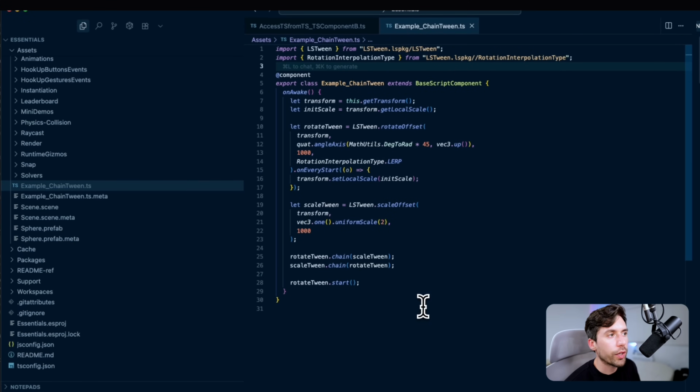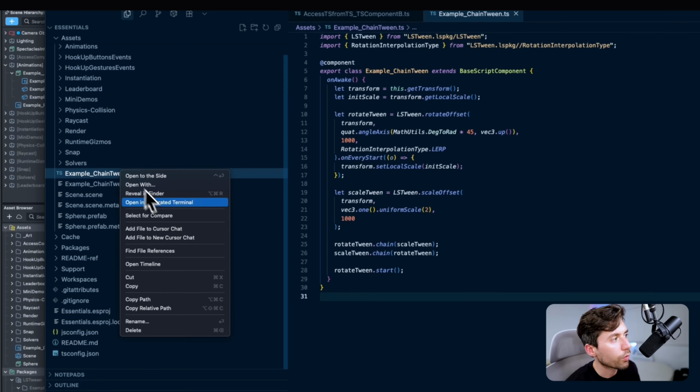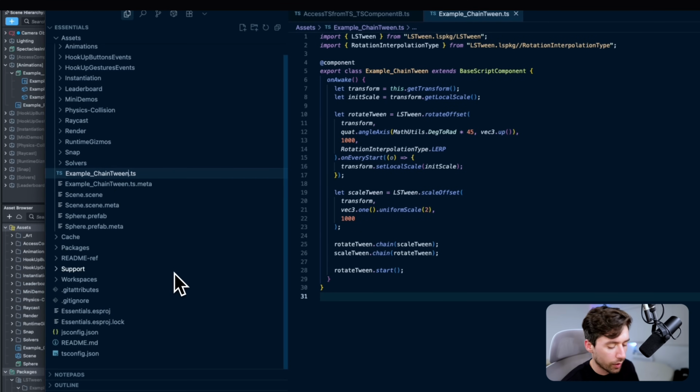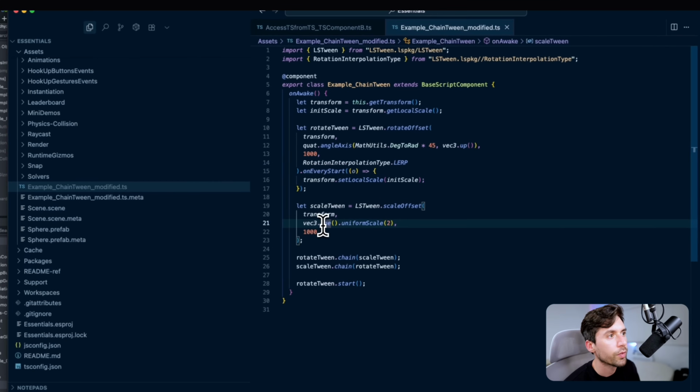But this is the good way to do things, because you keep your things locked, and eventually you just get the new version of LS-Tween, and you don't want to mess around with the package itself. So good practice is just to have your own modified version. You actually want to do something like this. You want to just rename it and do something like modify it, so you know that it's the one from LS-Tween, but it's your version.